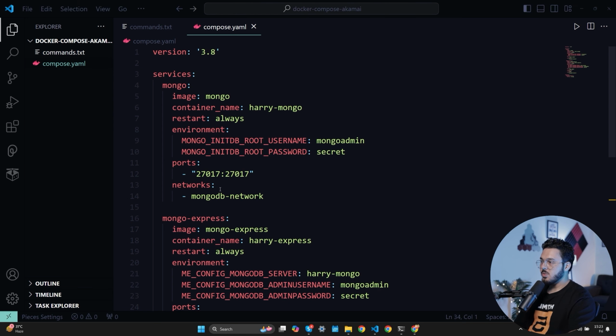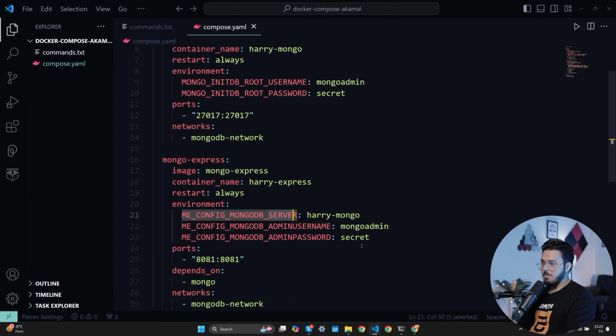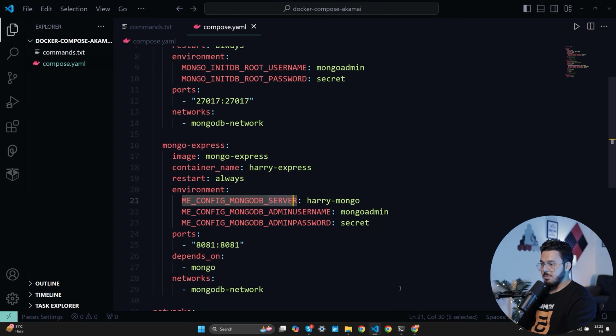I've entered the ports, the networks, the Mongo Express. Once again, you need to understand that this is a YAML file and the indentation is very, very important. Indentation is very strict. If you mess up with the indentation, it is not going to work. We have the server, admin username, password and everything set up as well.